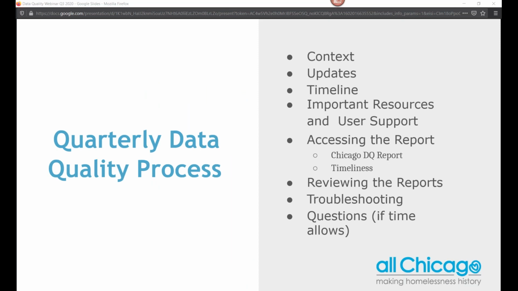My name is Paul Schmitz. I'm the manager of information services here at All Chicago. We're going to cover a little context for the quarterly data quality process today, some updates to the report, a timeline of the entire process. We're going to cover some resources and some user support. We'll walk through how to access the report. We'll take a look at some of the report. We'll also look at what the timeliness SQL report kind of looks like.